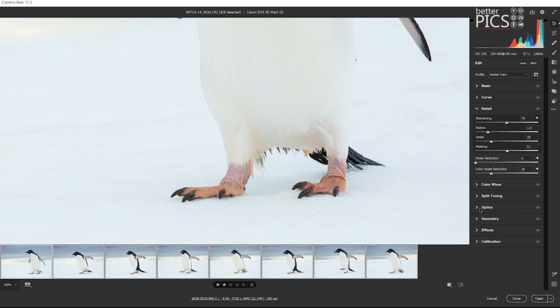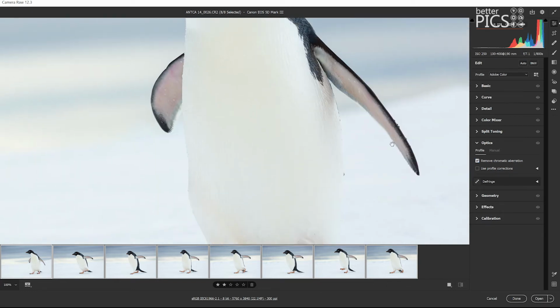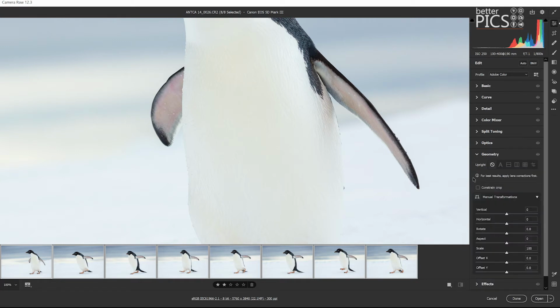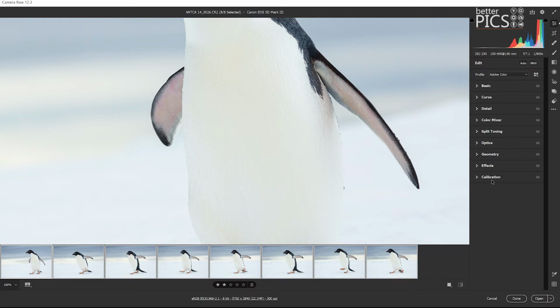Alright, everything else, let's have a look at optics. I'm going to click on remove chromatic aberration. There's not a lot of aberration there, but there was just a little bit, so just to make sure that there's no color fringing anywhere in the image. It's a one click and really effective, I find, on any aberrations there. Geometry we don't need to worry about. Effects and calibration, yep, that's all fine.